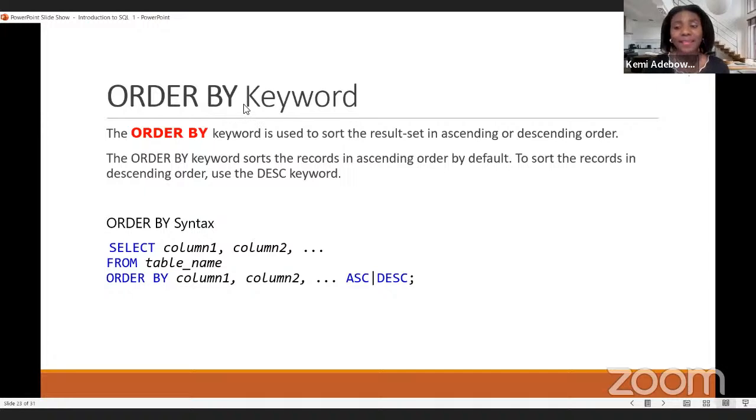Then we have the ORDER BY keyword. The ORDER BY keyword is used to sort the result set in ascending or descending order. For example, if I want to get the list of all the students in the class, and I want it sorted from A to Z, that's going to be ascending order. And by default, an SQL query returns your result in ascending order. But if you want it otherwise, you are going to specify descending order.